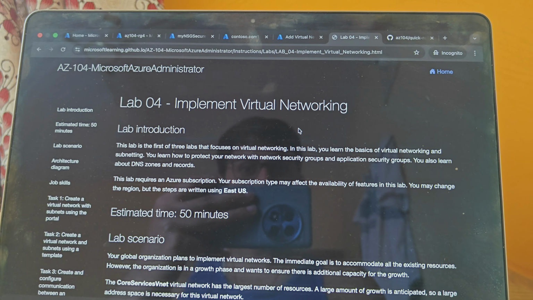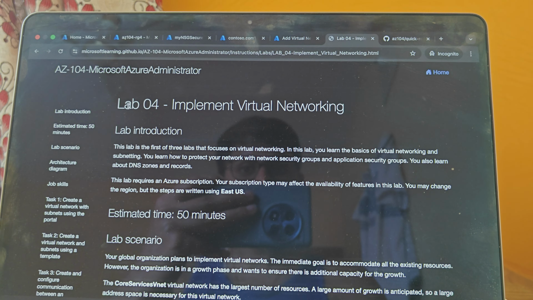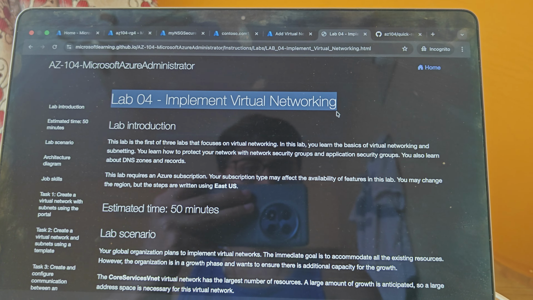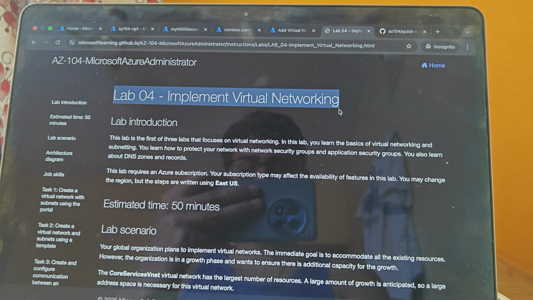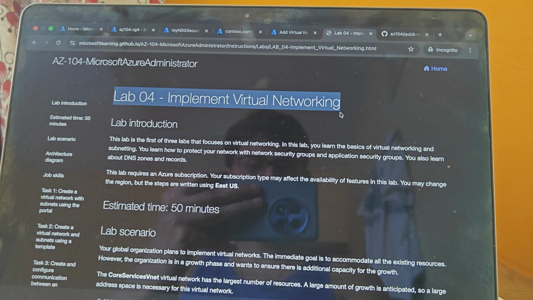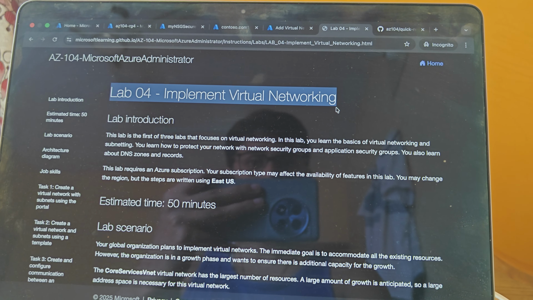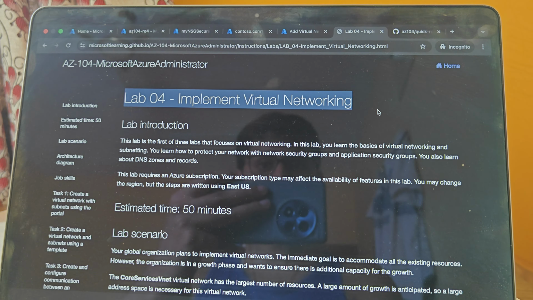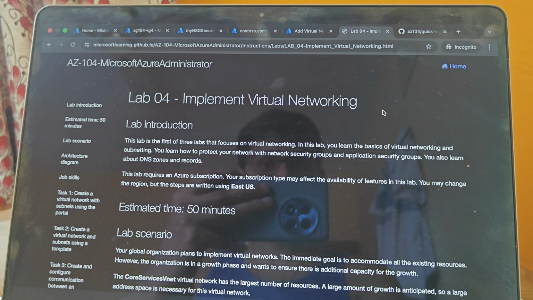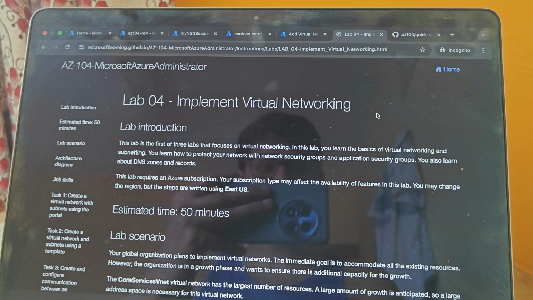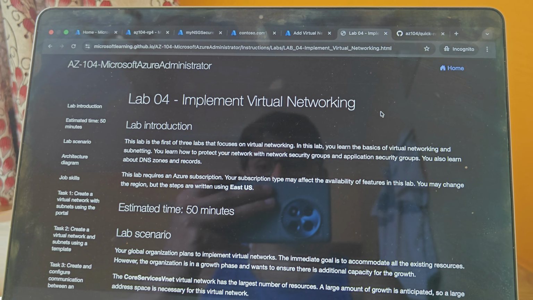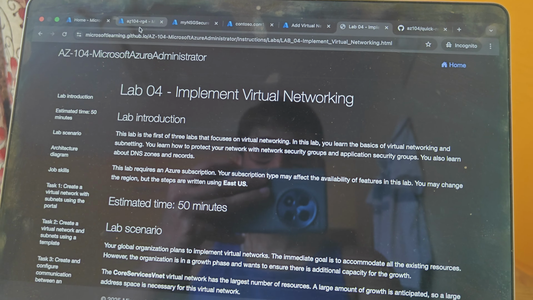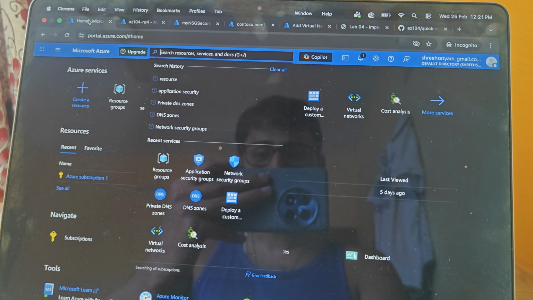In this video today we are doing lab 04, where we will be playing with virtual networking and its components. Since I am following the official GitHub curriculum for this lab work, there are four tasks listed in this lab. The first one is creating a virtual network and its components, like subnets, from the Azure portal itself through button clicks.